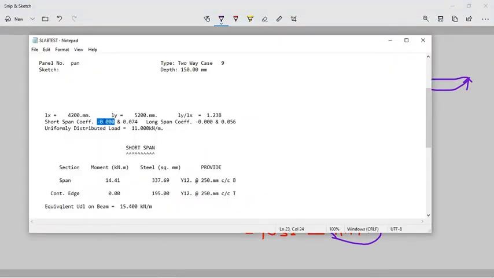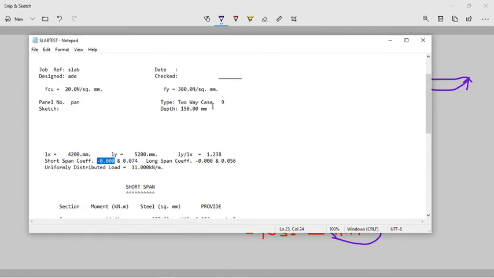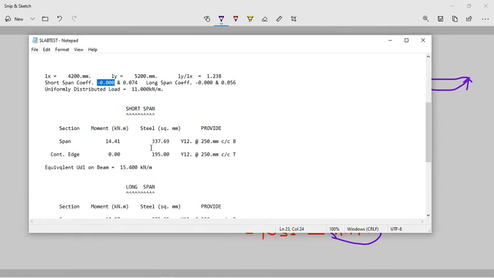So this is the 0 coefficient, and this is for the span. So for the short span and for the long span, this is the coefficient, and this is the coefficient for the span. Remember, we are doing a two-way case 9. So this is the moment that was generated for the span, and this is the continuous edge. It's saying there's no movement.